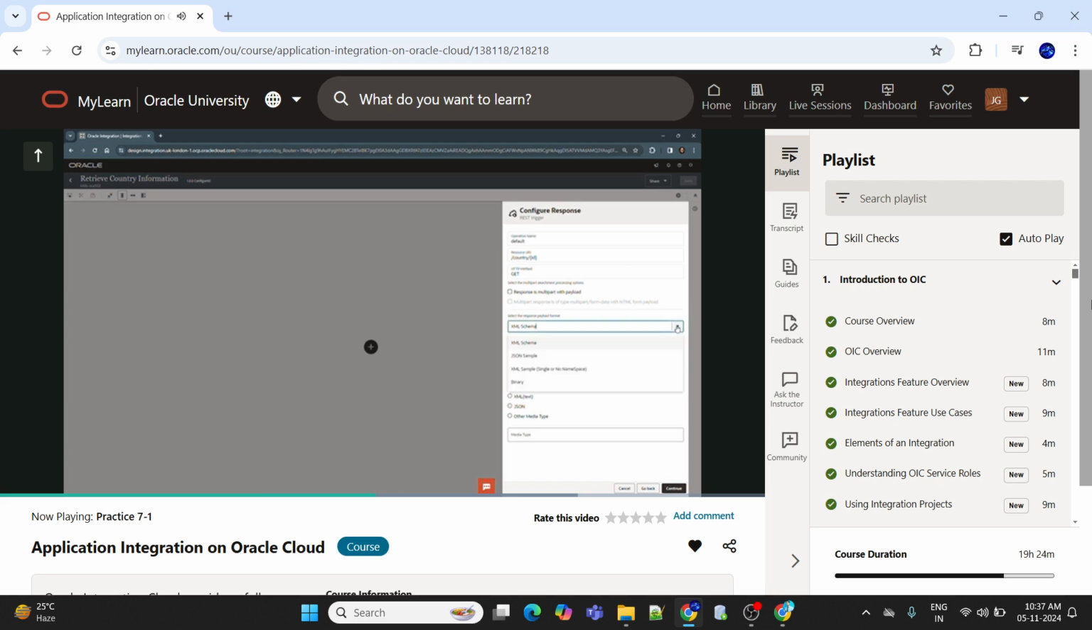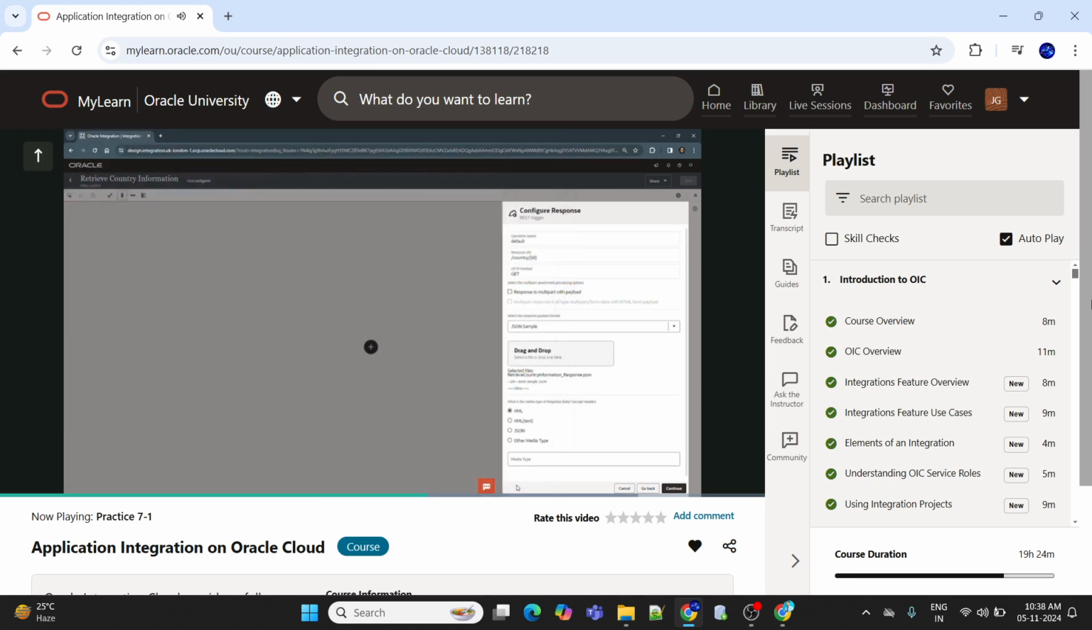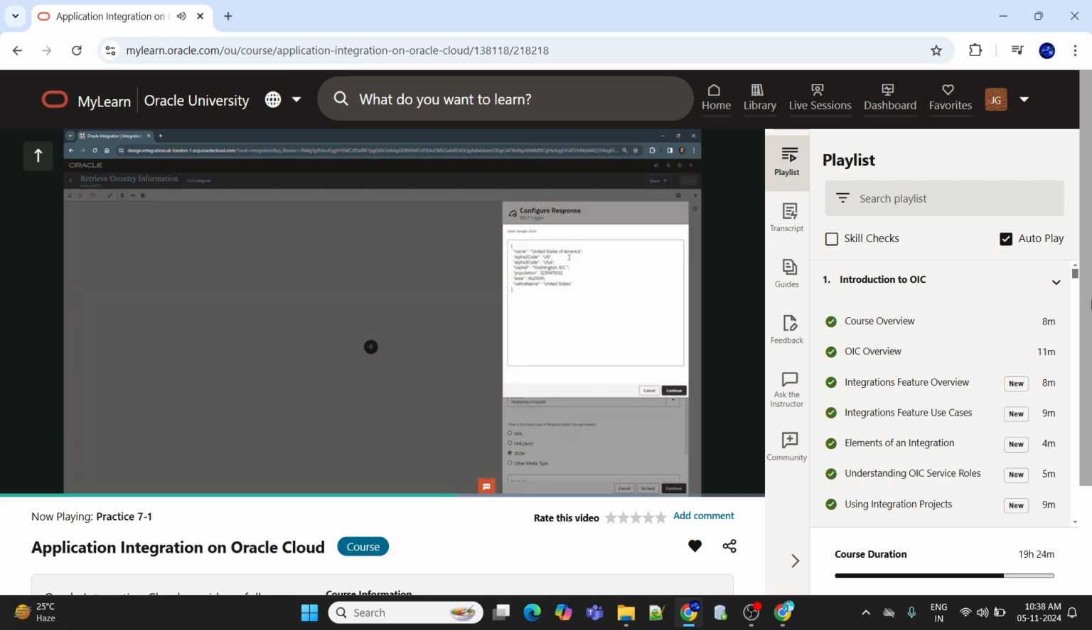So as typical, we're going to use a JSON sample. And once again, we're going to now locate within the resources folder this retrieve country information response JSON file. There it is. I'll select that. And typically we'd like to see what we're planning to return to the client. Again, you could have built this yourself. We just wanted to save you time. We decided that this key bit of information is what the client might want.